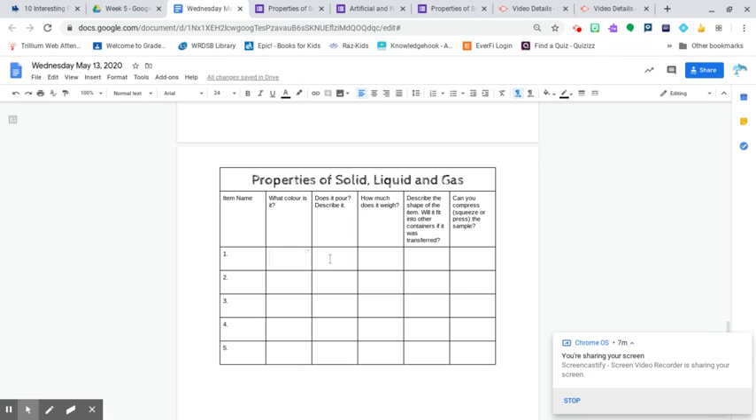Does it pour? Can you move it? How much does it weigh? So maybe light or heavy. Describe the shape of the item. Will it fit into other containers if it was transferred? And last but not least, can you compress? Another word, a big word that just means squeeze or press.